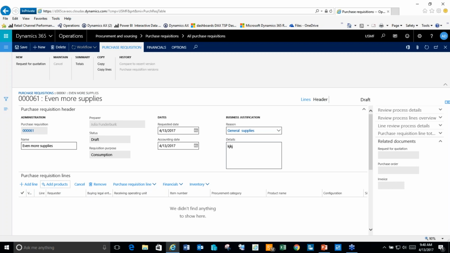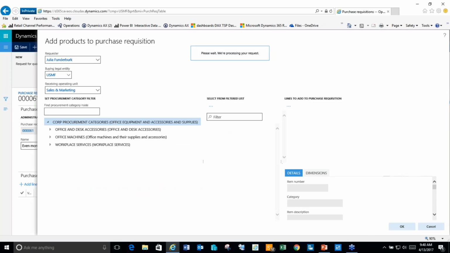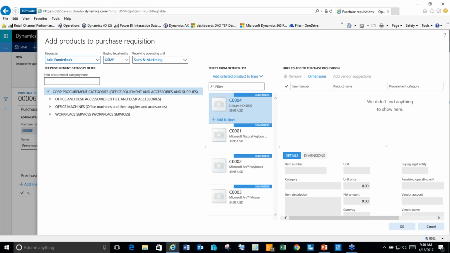And then I can just go ahead here and say, okay, I'm going to add what I need. So notice as I click on add products, what will come up is a catalog of items broken down by category that I'm able to order from. They might be items, they might be services. I can just go ahead and do a random search, if I know, hey, I'm looking for a keyboard or a laptop, or I can just go ahead and select by category, office and desk.